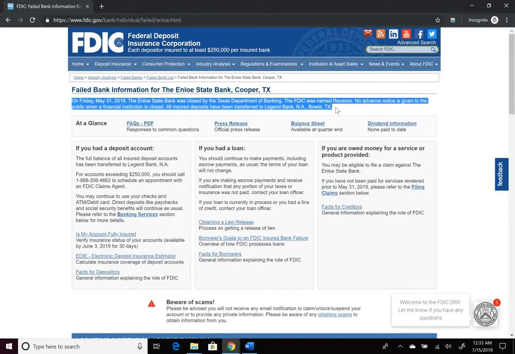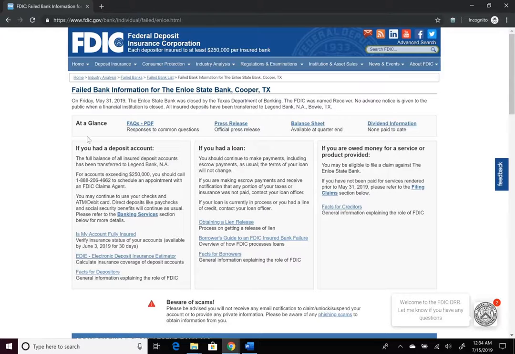So I will point out here that there is this kind of orientation text that has just very generic information about how the bank failed. FDIC was named receiver, and Legend Bank, that all deposits, insured deposits, have been transferred to Legend Bank. And then we have this little container here that has probably what would be considered very common information, FAQs, a PDF, press release on it, a couple other services over here.